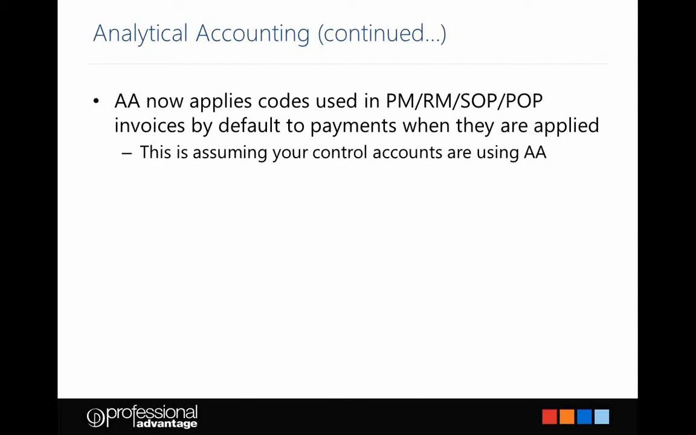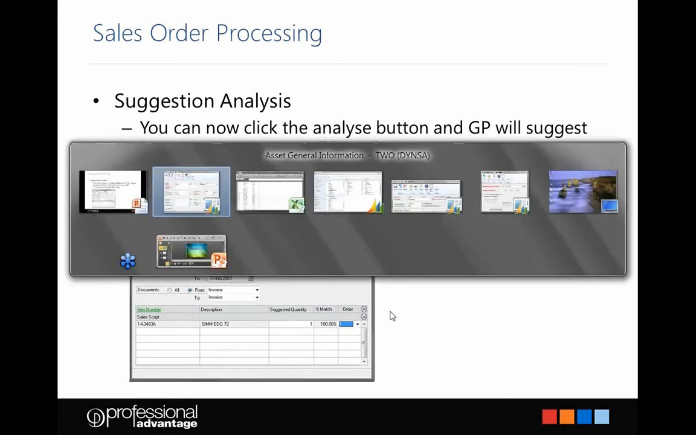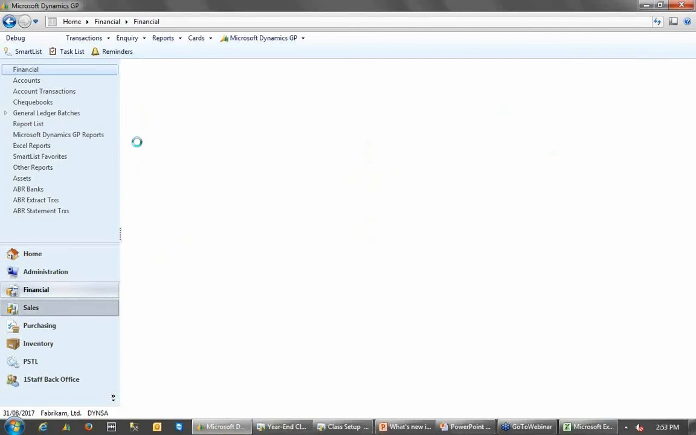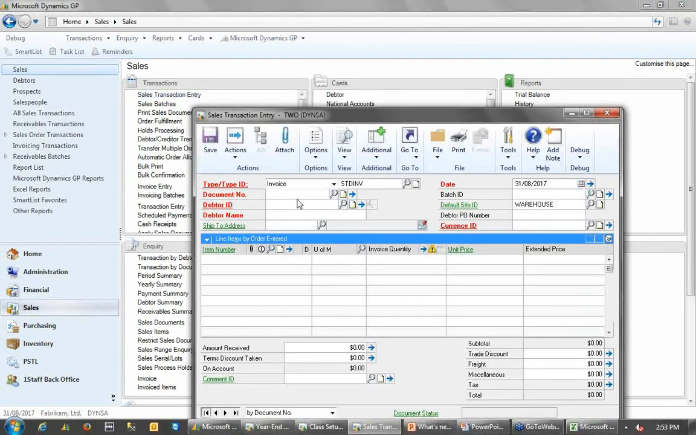Well, I can try and demonstrate it if anyone's curious. I'll see if I've got it working on my side. So I'll go into sales transaction, and I'll do a new invoice.